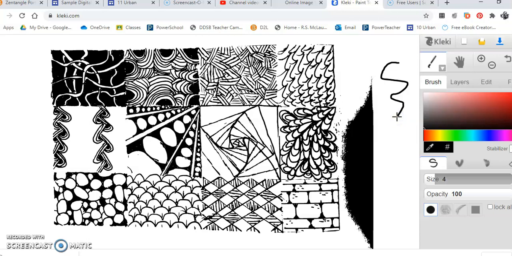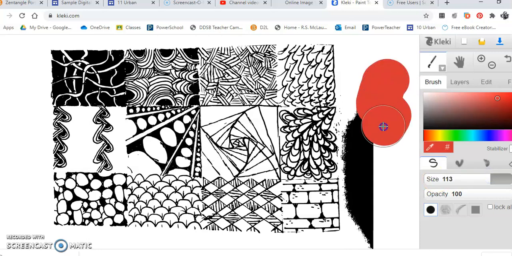If I don't like what I've done, I hit Control Z, and that's undo. There's also the undo or redo button. If I want to change the color, just click on any of the colors here, go ahead and paint, and voila, undo. If I want to change the size of my paintbrush, I can do this, Control Z, undo.